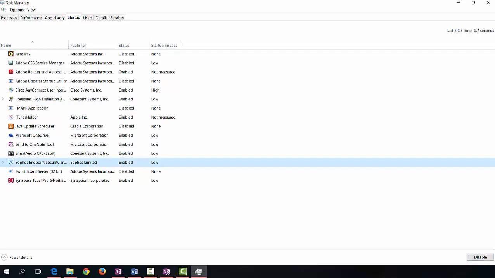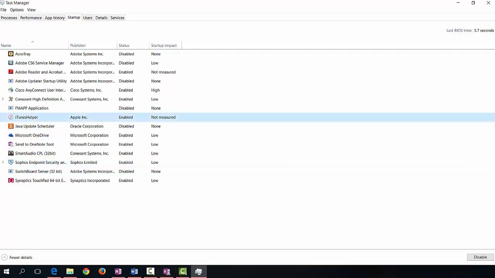Another thing here is my Sophos Endpoint Security, which is my antivirus. I do want that program running at all times because I want to stay secure and protected, so I'll leave that enabled. My iTunes helper, I only use iTunes from time to time, so that'll be another one that I can disable. The less items we have here, the quicker our startup time will be to reach our desktop.